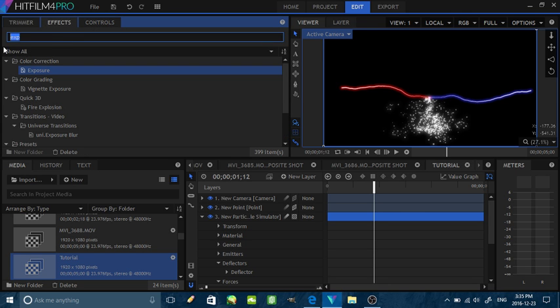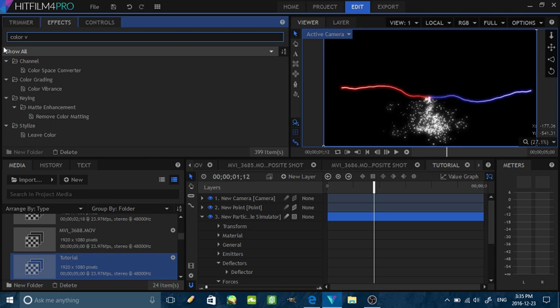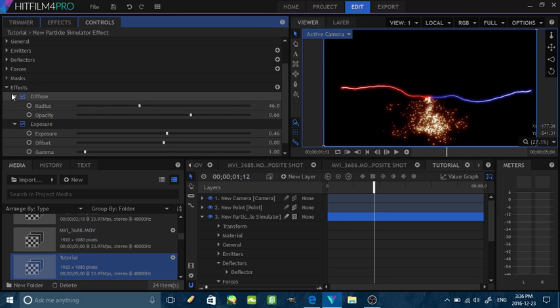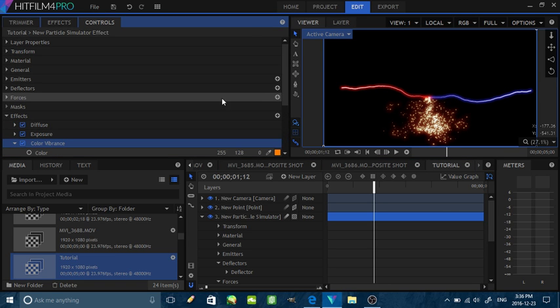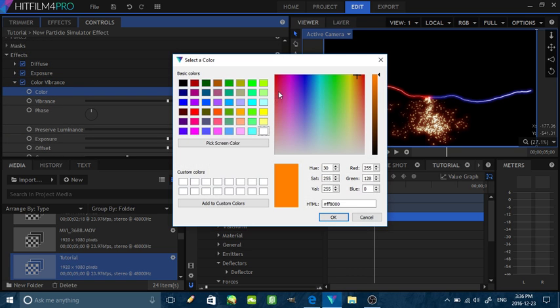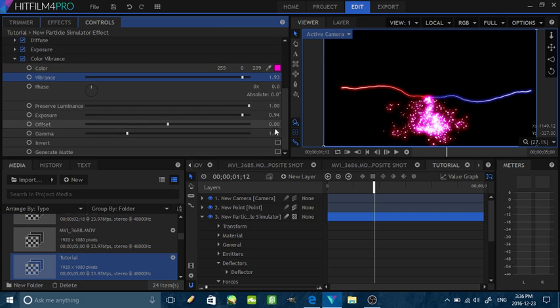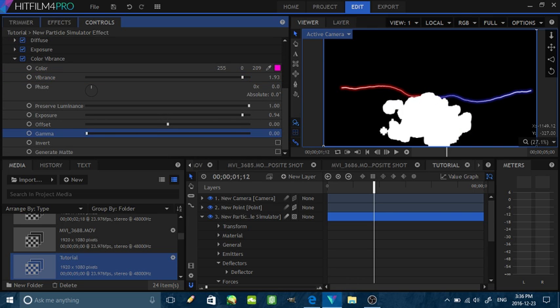Now what I did is I added the color vibrance effect, and this is a pretty good effect. I believe they copied it from the Video Copilot color vibrance because it's a very good effect. So I'm gonna set it to a purple color. I like to turn up the exposure just a tad to make it look slightly better, and turn up the vibrance as well. This makes it just not as flat, a bit better looking. The gamma does something. And that's basically it.